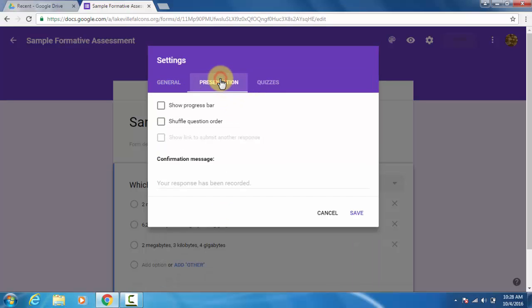In the presentation section, you probably don't need to check the first one. The second one, you might want to shuffle the question order. Usually for a quick formative assessment quiz, this won't be long enough that that will matter. And then down here you can change the message that they will see when they are done with the quiz.